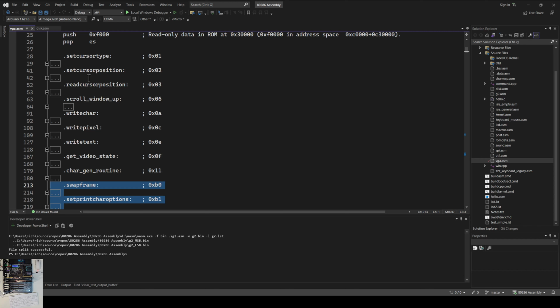Some of these are just faking it. For example, set cursor type takes in the request from FreeDOS and stores it, but then it really doesn't do anything with it. But some of these other ones, like write char, write pixel, write text, are getting used, especially write text. That's getting used quite a bit right now by FreeDOS.